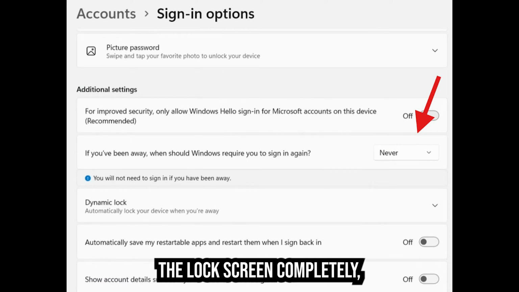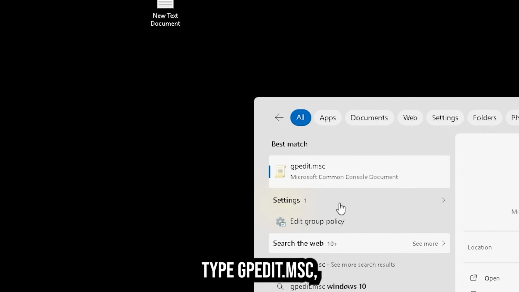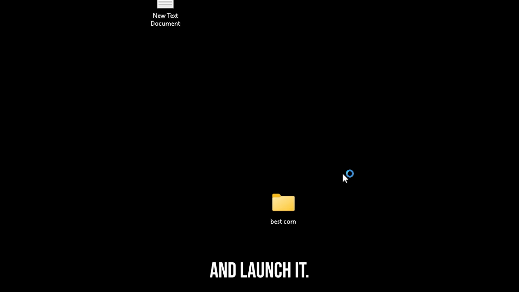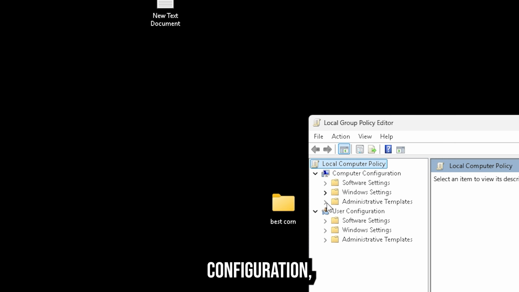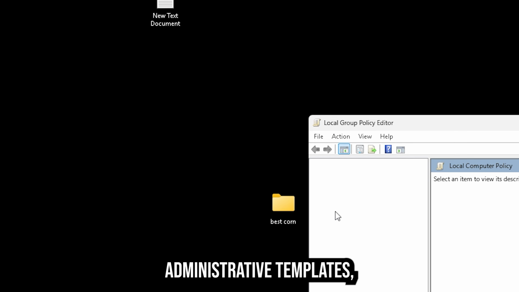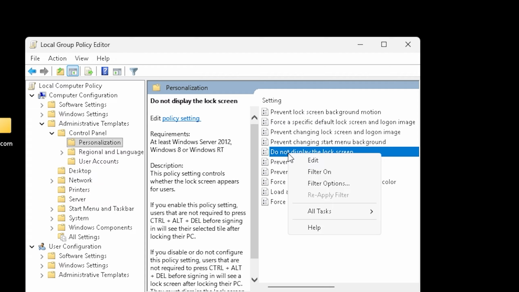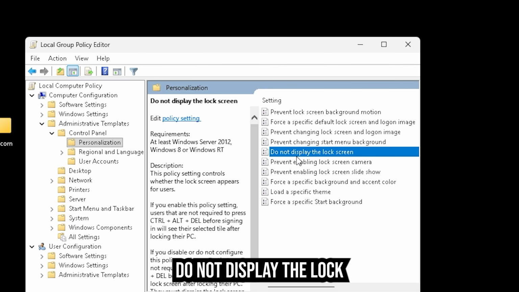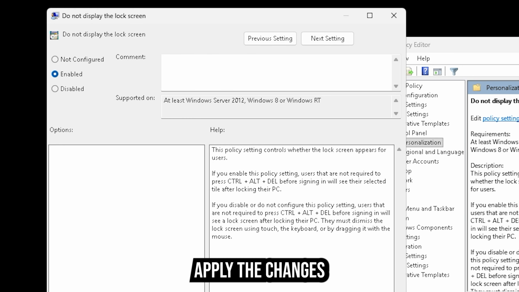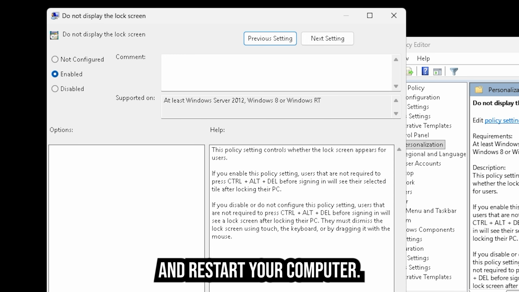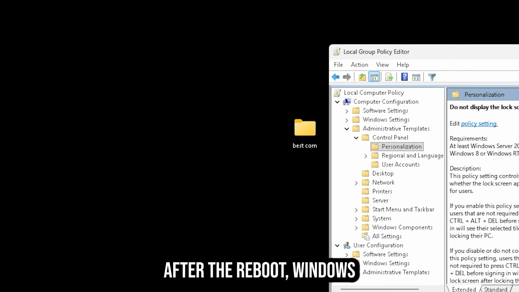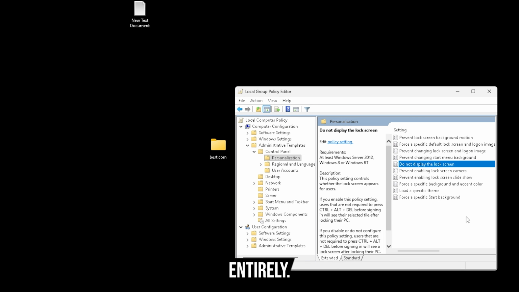If you want to disable the lock screen completely, open the Windows search bar, type gpedit.msc, and launch it. Navigate to Computer Configuration, Administrative Templates, Control Panel, and then Personalization. Find the setting called Do Not Display the Lock Screen, open it, and change it to Enabled. Apply the changes and restart your computer. After the reboot, Windows should skip the lock screen entirely.